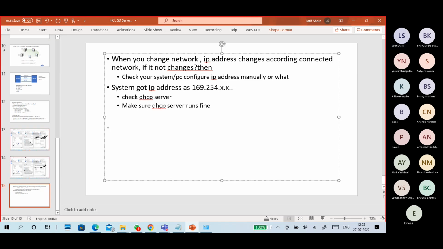So go to Run, ncpa.cpl, which means network connections. Okay, so right click on the NIC, whatever it is, first disable, then enable. This is one thing. Next one is go to CMD.